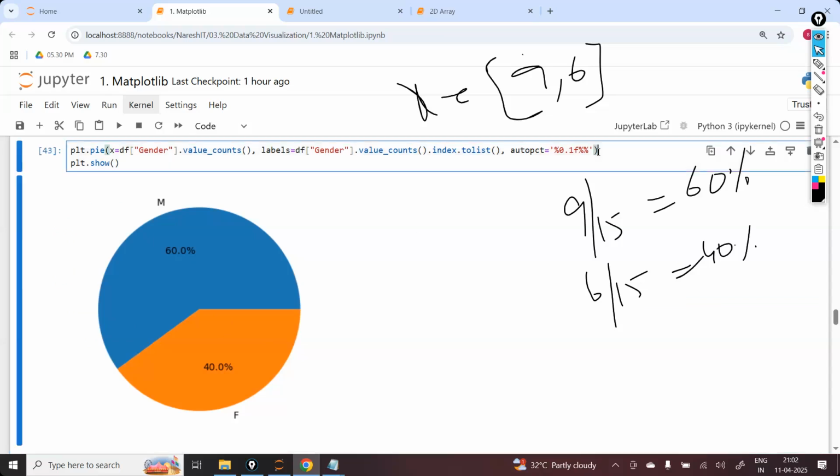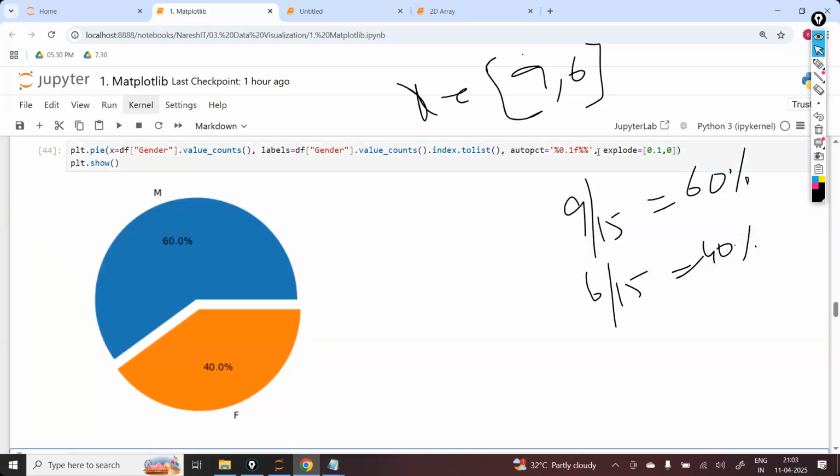Next, one more parameter is there, called explode. What is meant by explode? Explode means which one you want to separate. So I want to separate one category, called the male category. I want to show the male category as separate with 0.1, 0. Now that will be separated. Males are separated from the females.